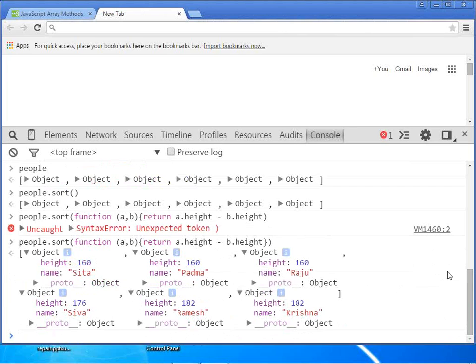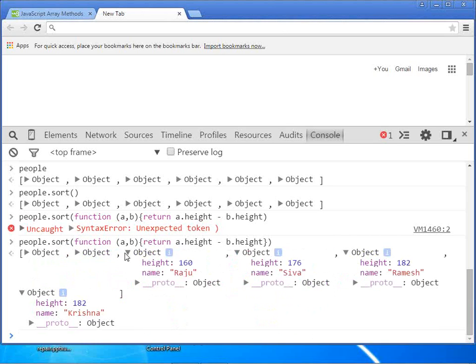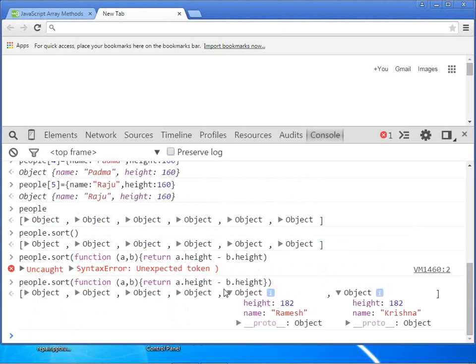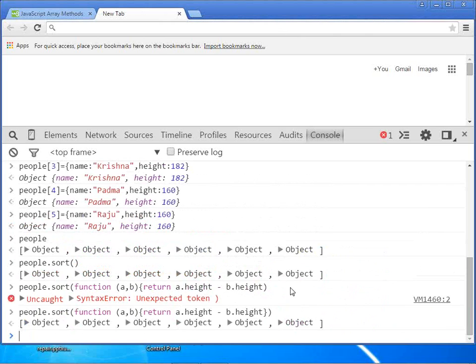Now you extend the same thing. Objects can also be sorted. That's what I would like to tell you. Now I want to extend this functionality. Okay, first height. If height matches, they have to be sorted based on the name.